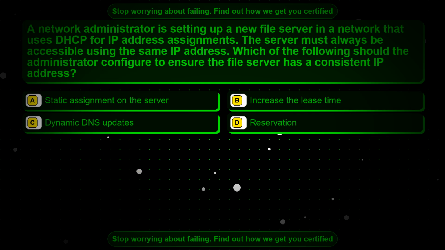Question 4. A network administrator is setting up a new file server in a network that uses DHCP for IP address assignments. The server must always be accessible using the same IP address. Which of the following should the administrator configure to ensure the file server has a consistent IP address?